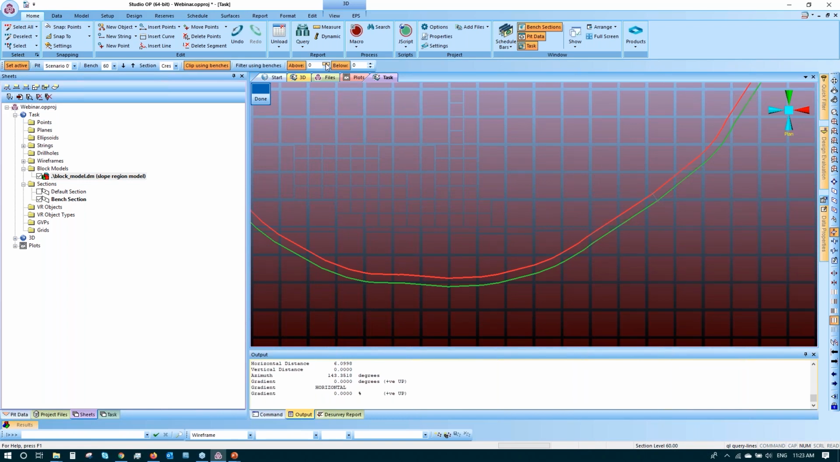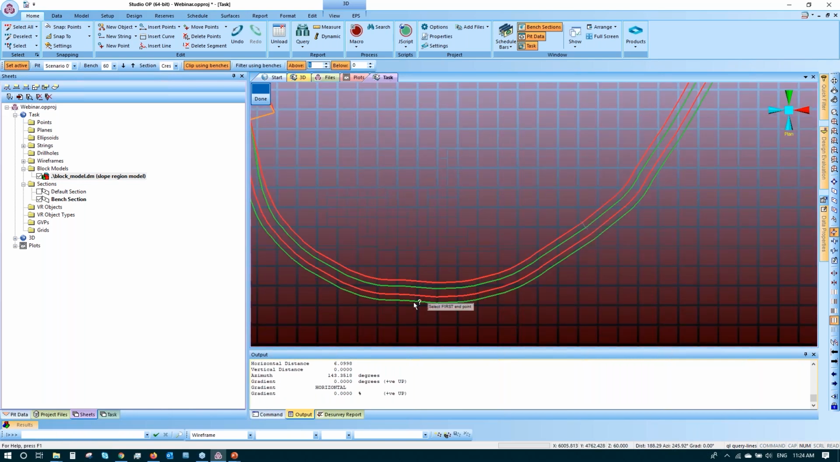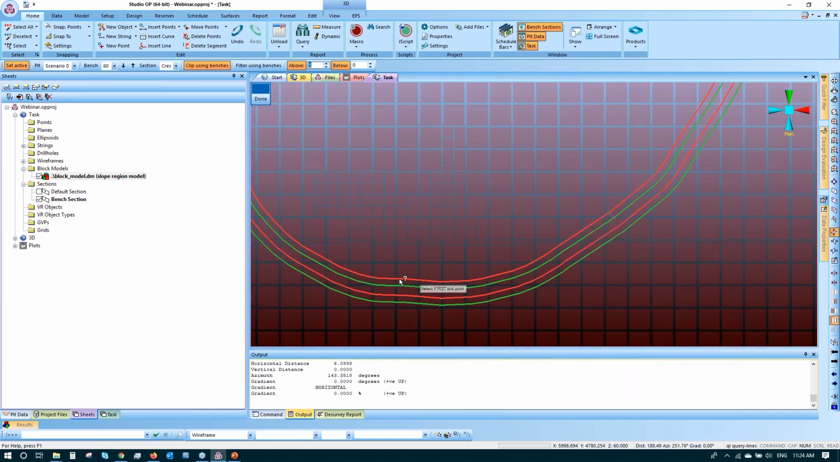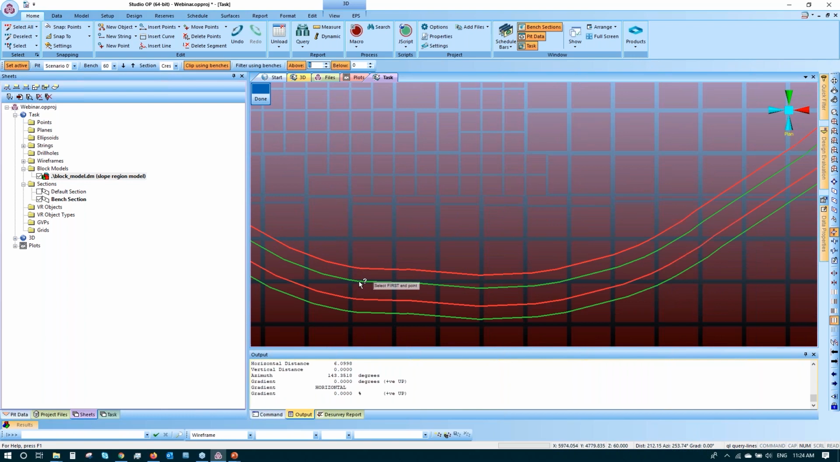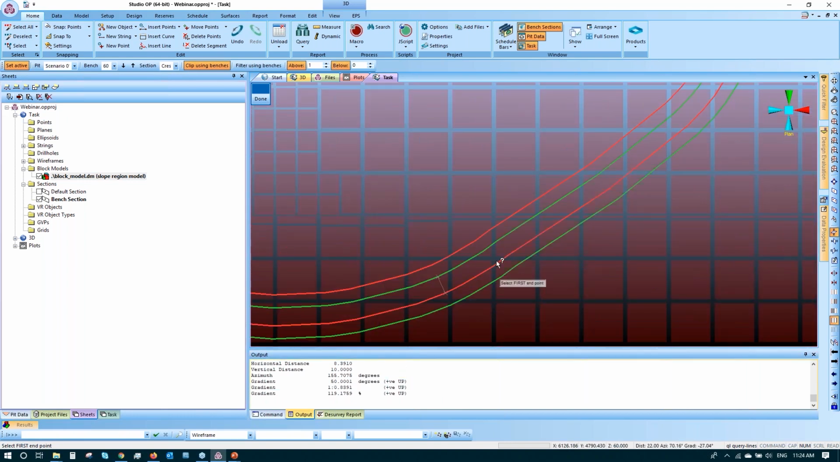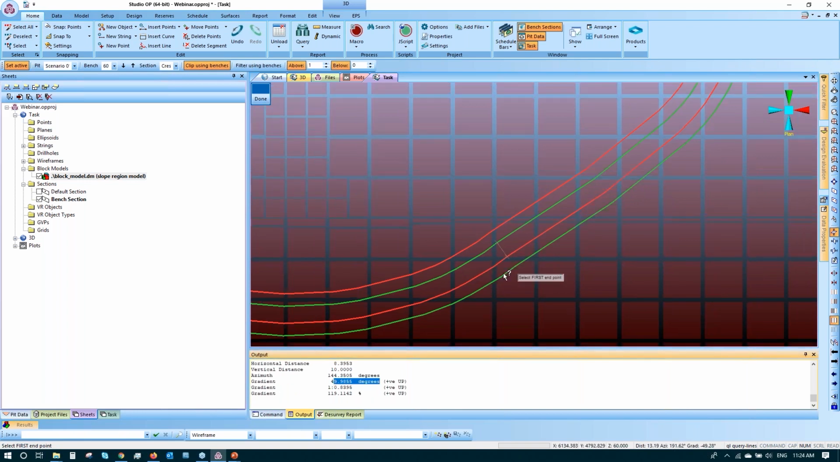Okay, so now I will check the angle. In order to do so, I will hit 1 here for above. It means that I will display the immediate above strings of my bench. So then I can vary between this toe here and this crest here, my face angle. And voila, I have 50 degrees. I have 50 degrees around here as well. And 50 degrees around here as well.